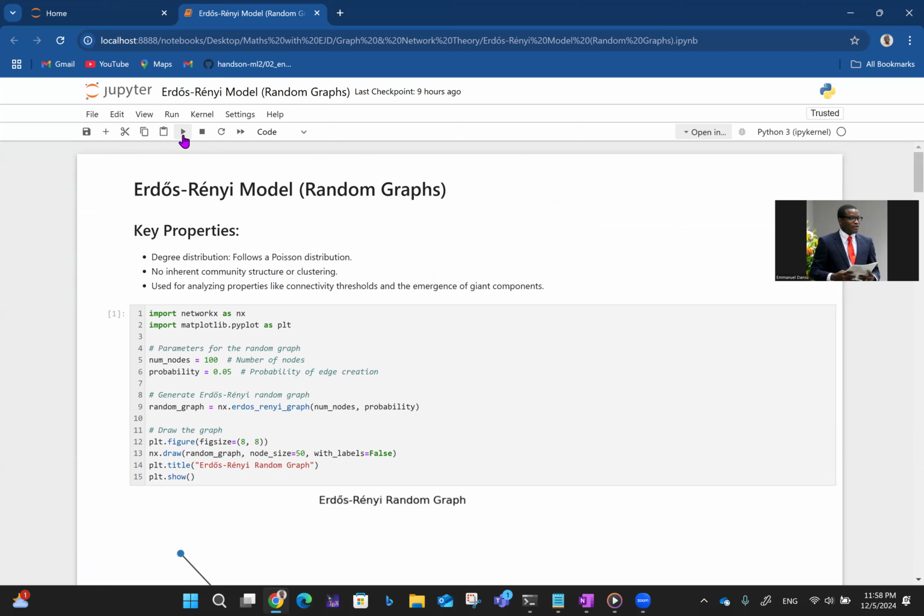All right, so watch out for the next video, which is going to be on the Strogatz model, which is a very good example of small world networks.